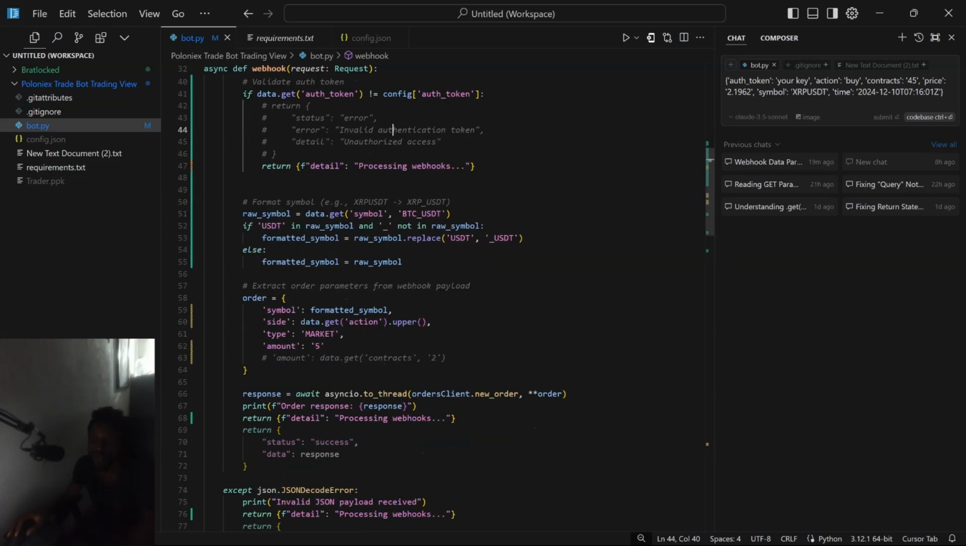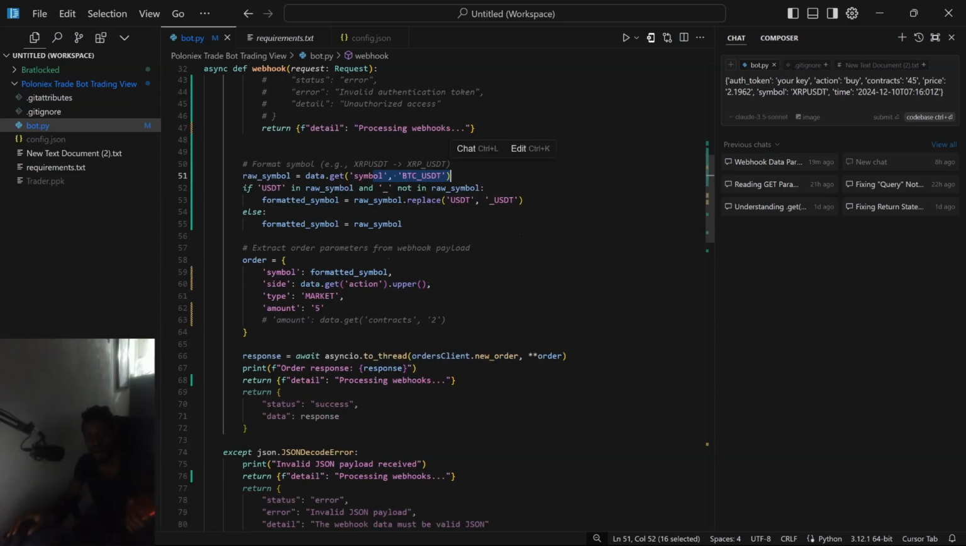Now the symbols that you get from TradingView and on Pionex are a little bit different, so we do a little bit of exchanging here just to make sure that it's the same. Then we create our order, which just needs our symbol, whether we're buying or selling, the type of trade we're doing, and then the amount.